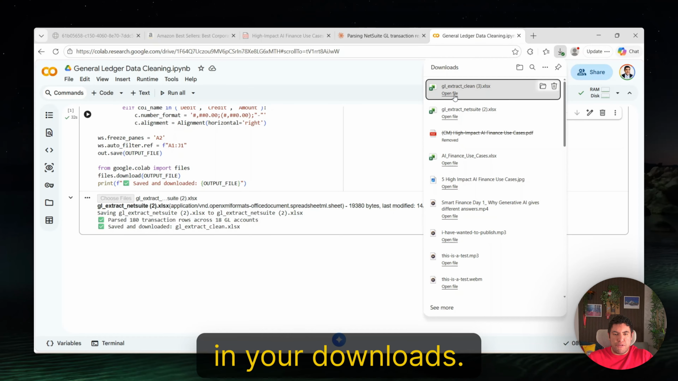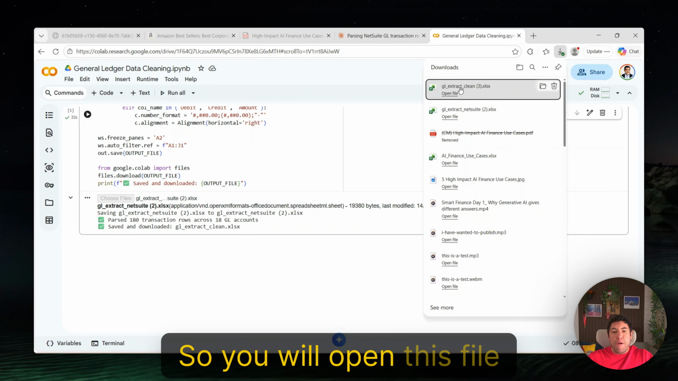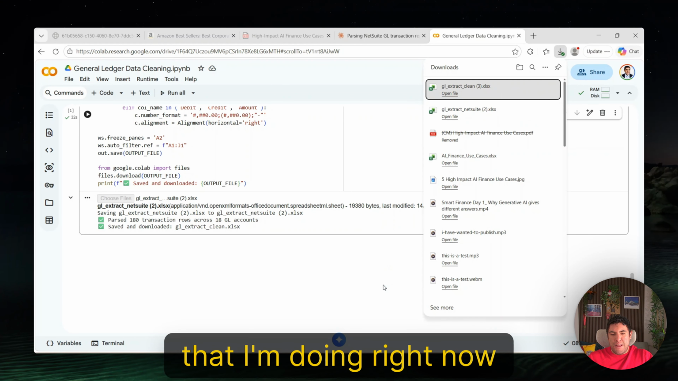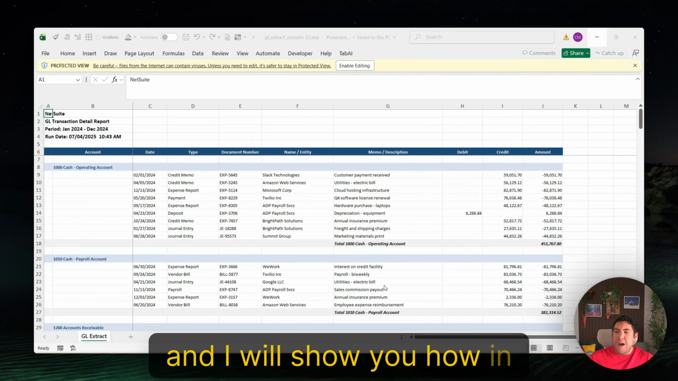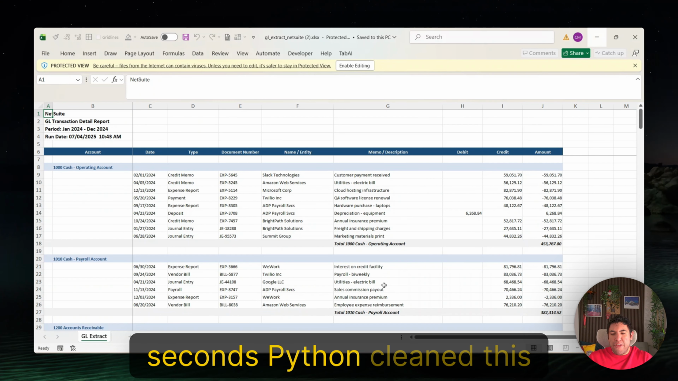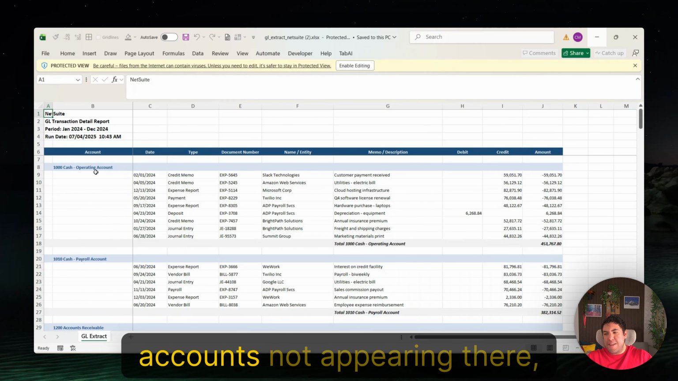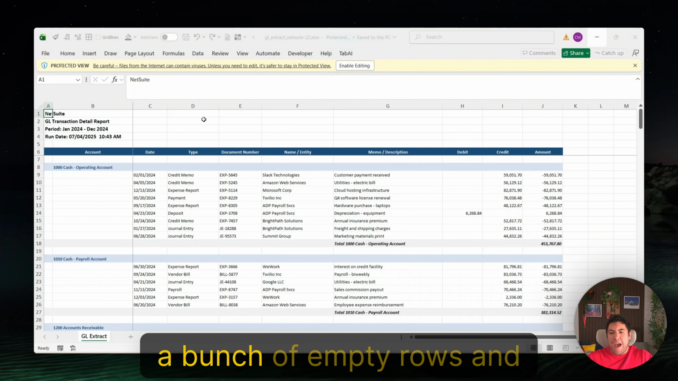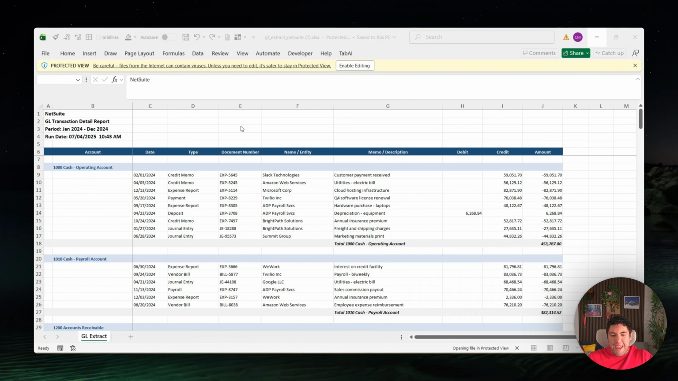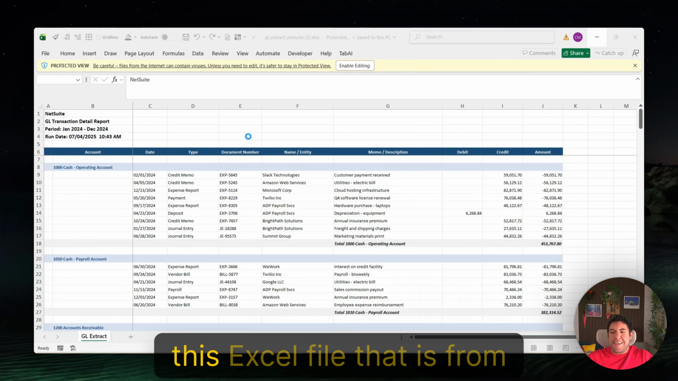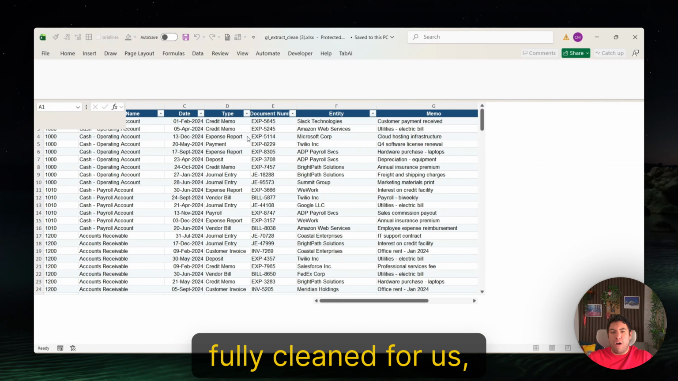here in your downloads. So you will open this file that I'm doing right now, and I will show you how in seconds Python cleaned this data that looked with the different accounts not appearing there, a bunch of empty rows and cells, and created this Excel file that is fully cleaned for us.